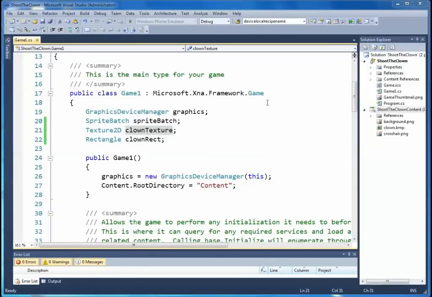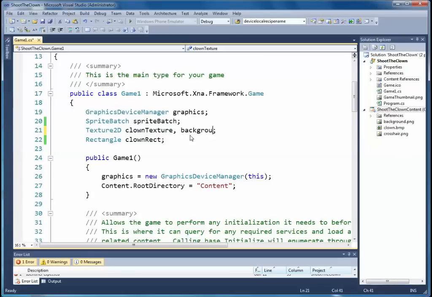Okay, this is the next part. Once you have one texture working, we've already loaded background and crosshair, and they're all going to be texture 2Ds. So we are declaring this variable to be a texture 2D. Well, we can put a comma, and we can add all variables that are texture 2Ds. So background texture, comma, crosshair texture.